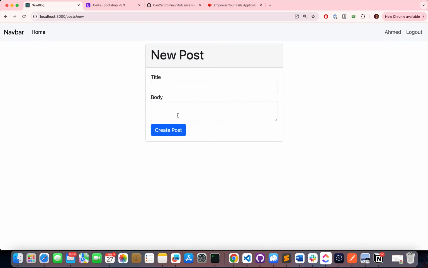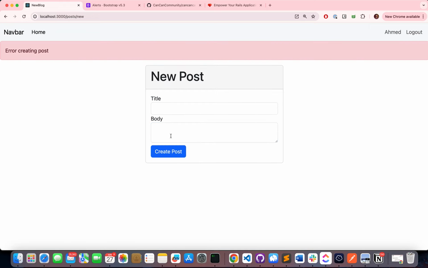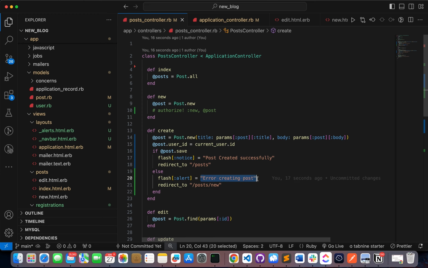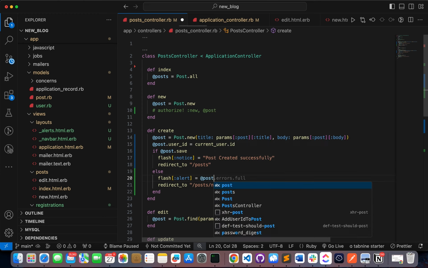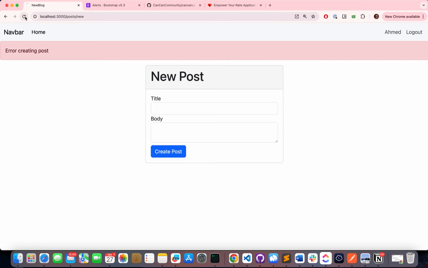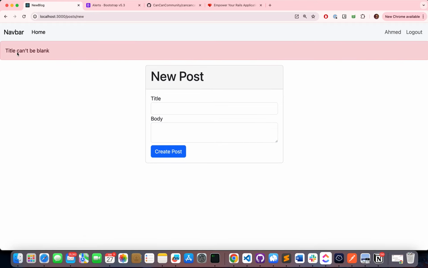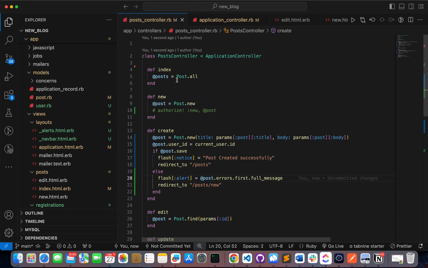Okay, let's refresh here. Test body. If I create the post, you can see it is saying this error creating the post, but what the issue is we don't know. So let's fix this our alert and add the actual error. So we can use this post dot errors dot first dot full underscore message. Okay, let's add the test body and make the title blank. Let's create the post. So it is saying that title can't be blank. So the title validation is added on the new post from the backend.